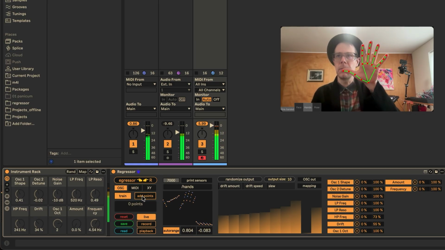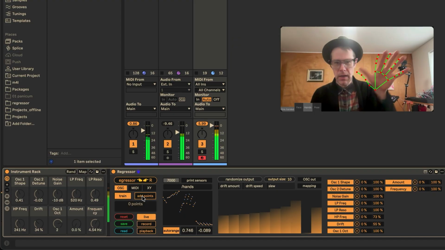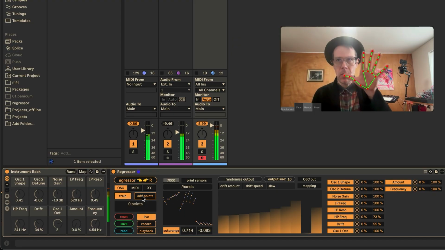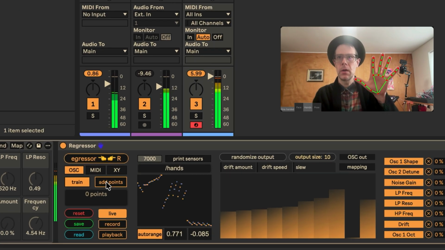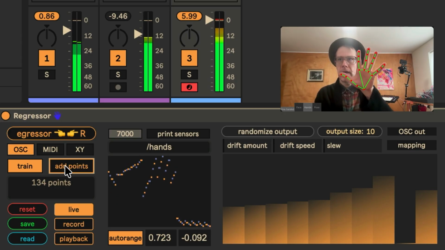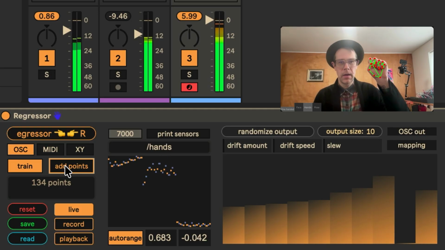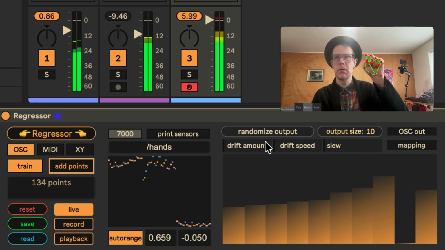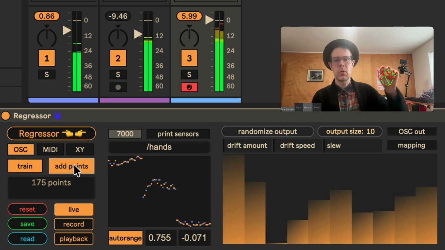When we do this in OSC mode, the Add Points button turns into a toggle, and it's going to be continuously adding points as it receives new OSC messages. So as soon as I open up this toggle, I'm going to give it many different examples of the pose that I want it to learn. So here we go. All right, so we've got 134 points, and they're associated with this pose. And now I'll make a sound that goes with this pose. Yeah, like that. We'll add these points.